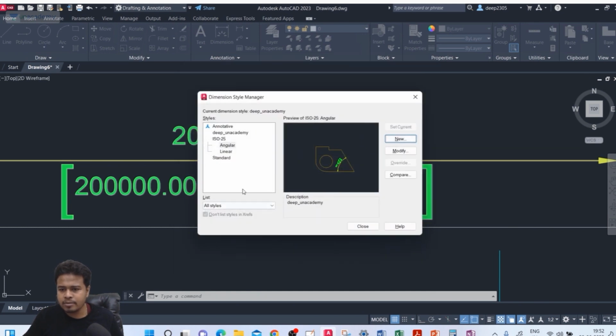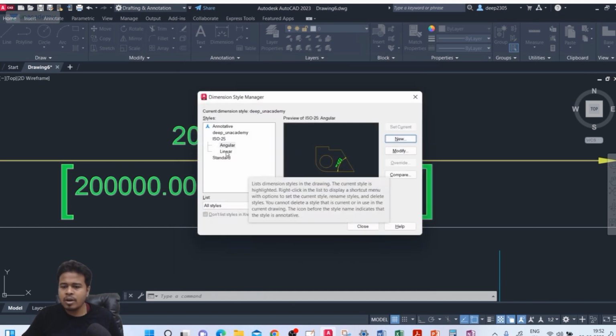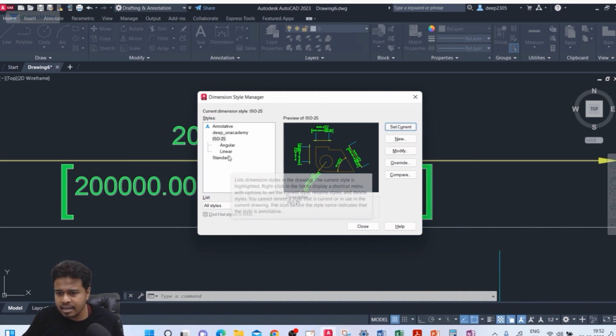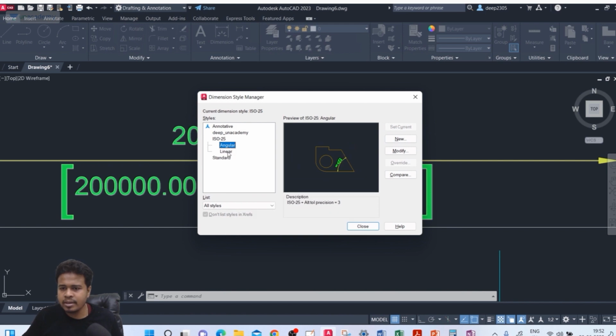So like this. Suppose you are going to do linear dimensions. See this linear dimension is inside the ISO 25. So select the linear dimension, and you can set current like that. Set current, and you can select the linear dimension like this. Okay. So like this you can do. I hope this is very much clear. This is angular, this is linear.